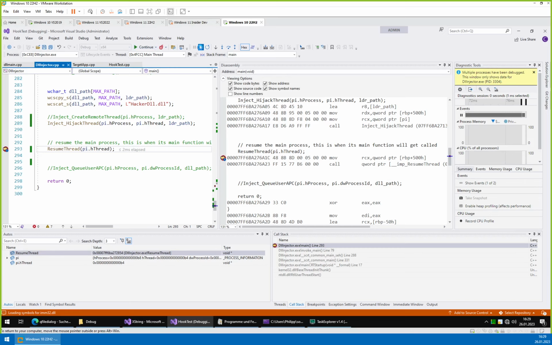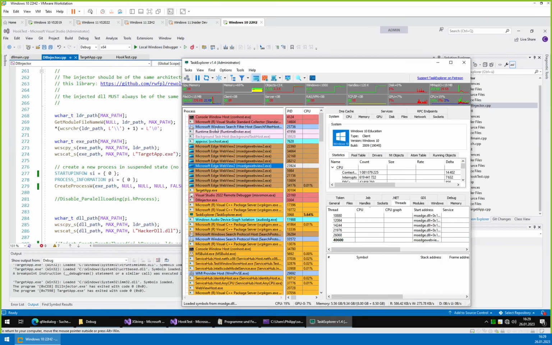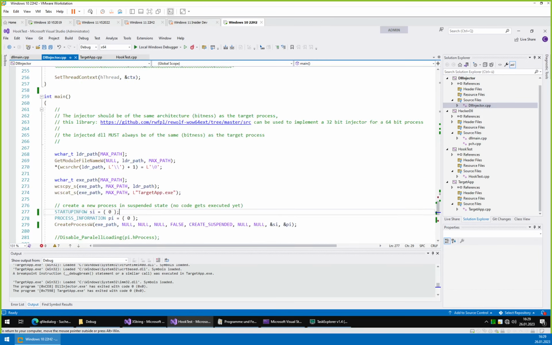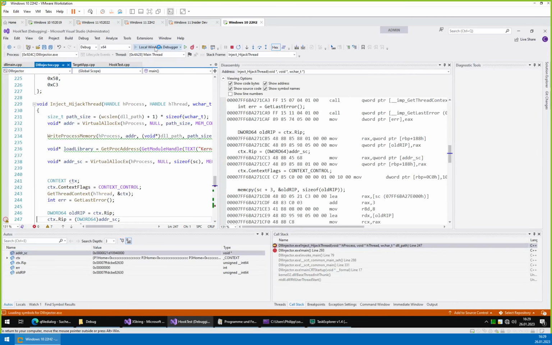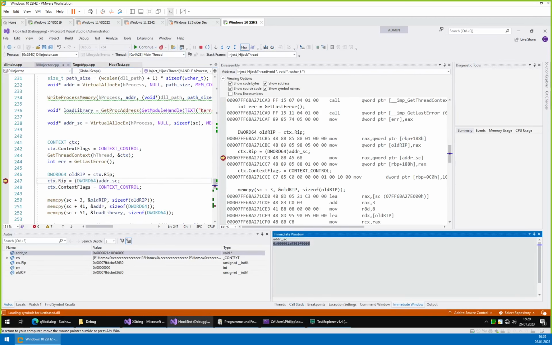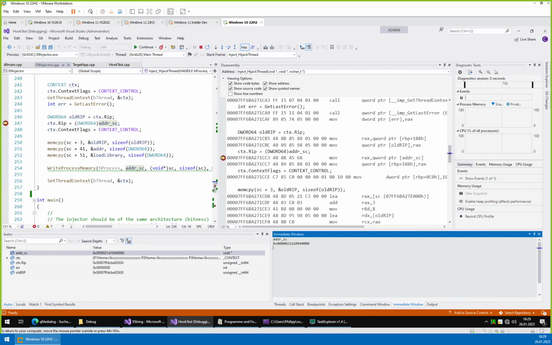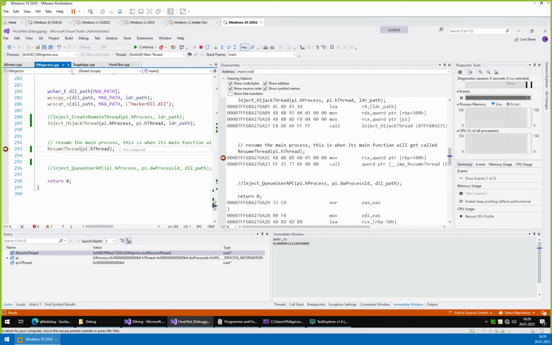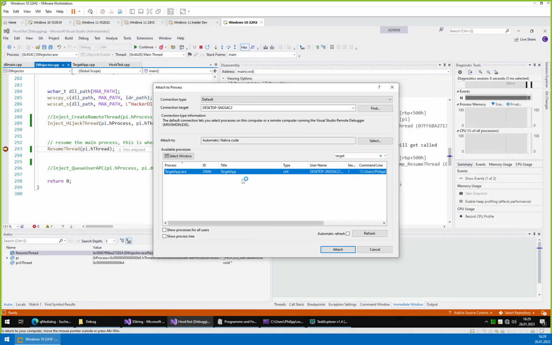We have some issues still. Let's try again. Terminate test app. Okay, run. So let the window clear on. We have the address of our shellcode where it will be. Then we write everything to the shellcode. Before we resume, debug attached to process target.